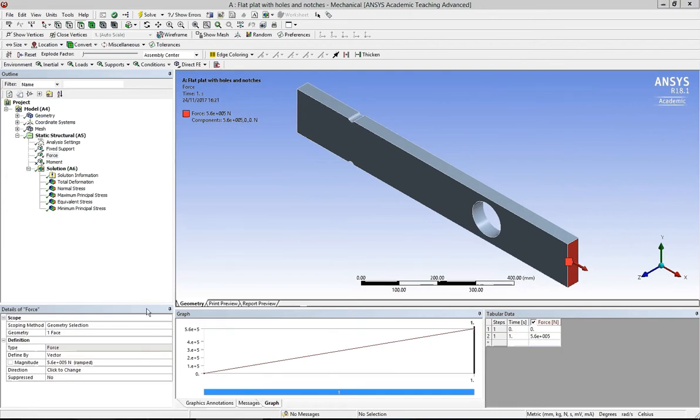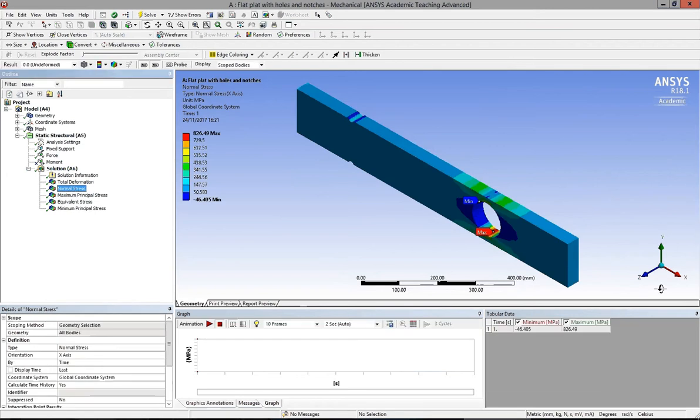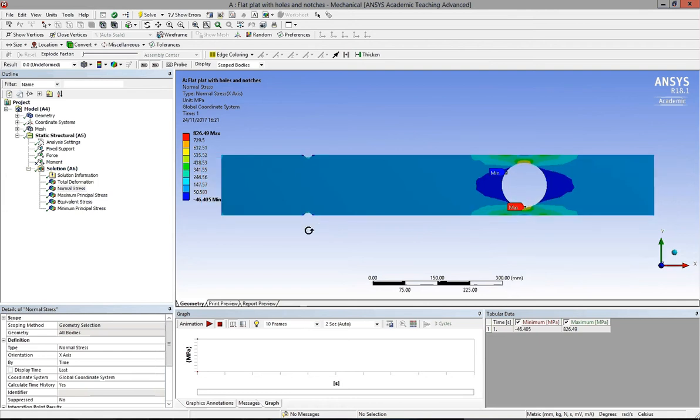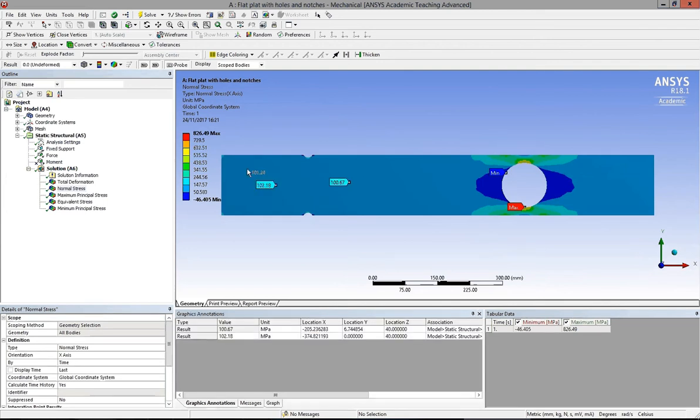Now the analysis is finished and everything has a green tick, so we can look at normal stress. The load is designed to produce an average, or nominal, stress in the bar of 100 newtons per square millimeter. Now we can probe that: click on Probe and pick some area here, so that's 100, that's 100, that's fine, and out near this. Okay, so we need to look at what's happening around the hole and around the notches.